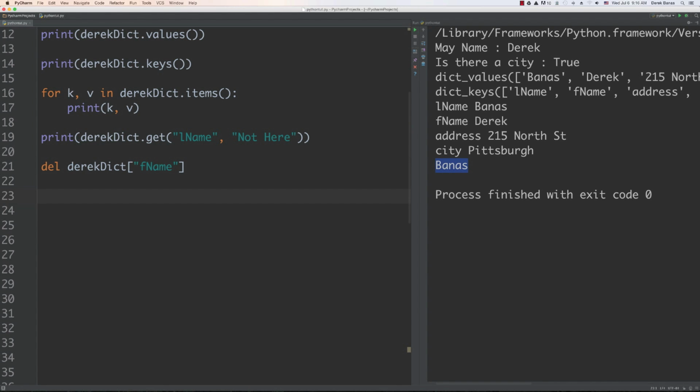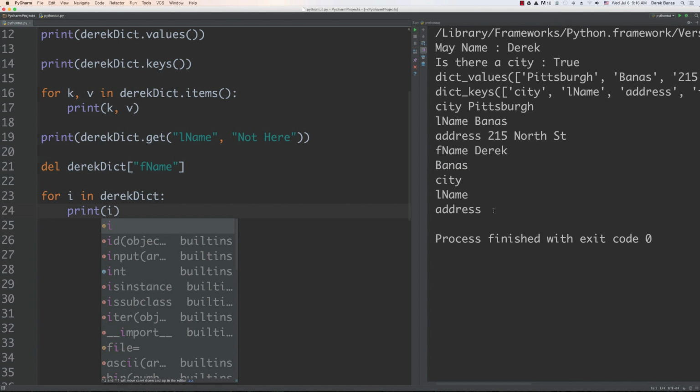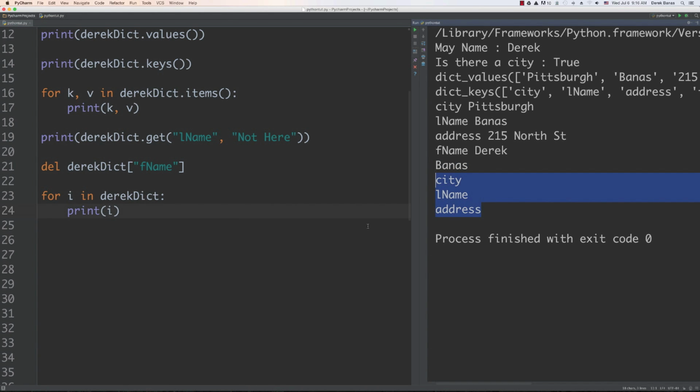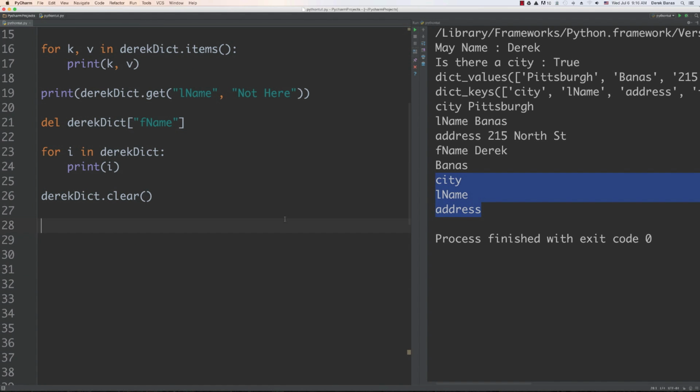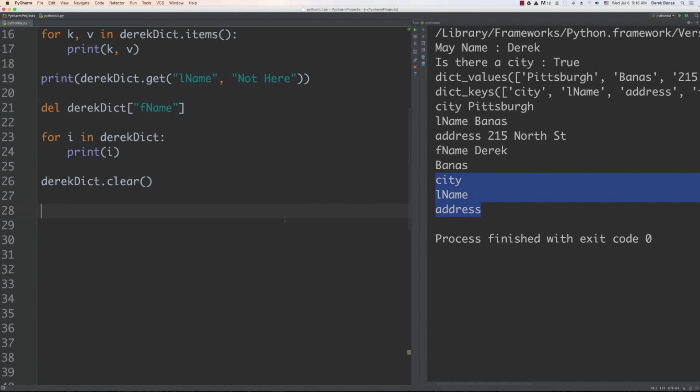We're also going to be able to loop through our dictionary keys. So let's just go for i in dictionary, and then let's print those out, and like that. And you can see right here that fname no longer shows up here as a result. And then we will also be able to clear or delete all of the data inside of here by just calling clear. And on top of that, we're also going to be able to create lists that are going to be able to hold dictionaries.